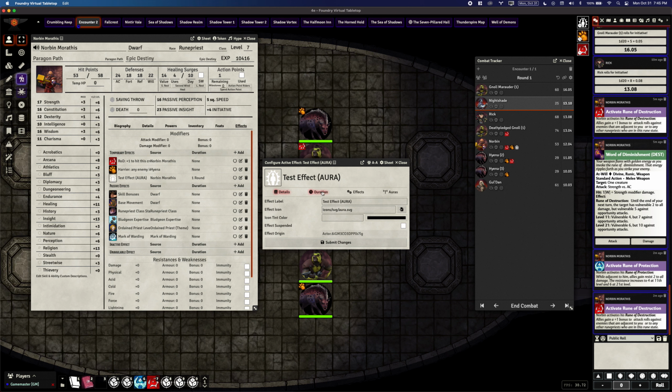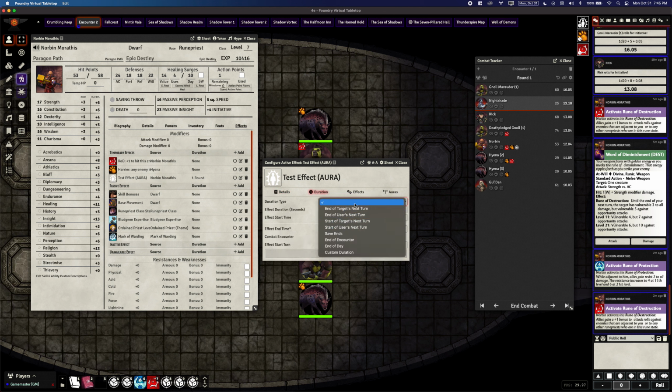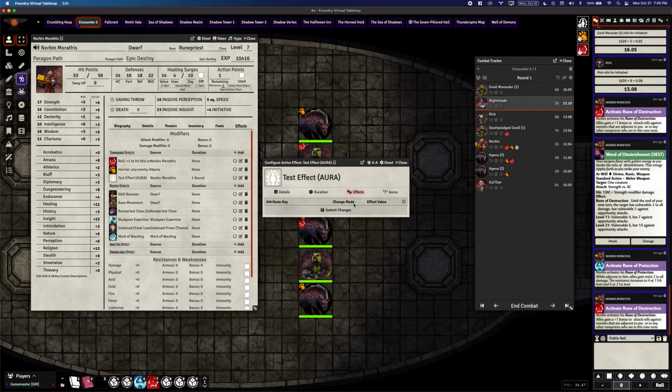So we're going to go into this particular effect. We're going to go to duration. And we're going to set the duration to anything we need it to be, right? If you have an aura that lasts until the end of combat or the end of the encounter, then set it to the end of the encounter. A lot of stuff ends at the end of your next turn, the user's next turn, so then set it to that. But for simplicity, let's set it to end of encounter.